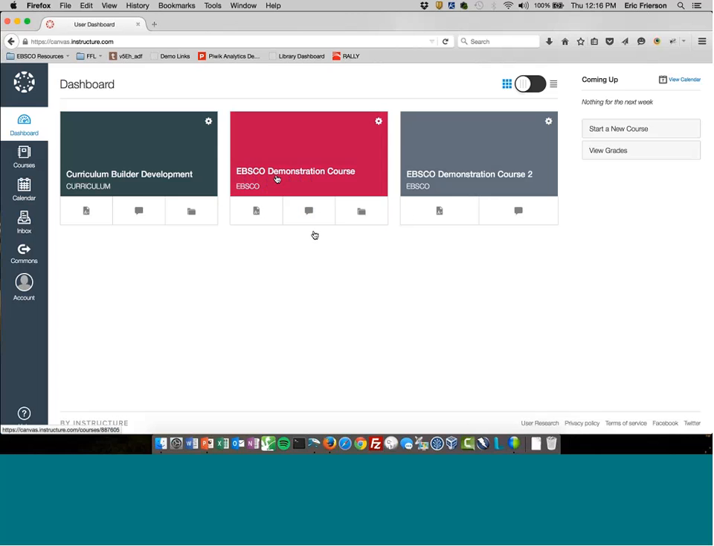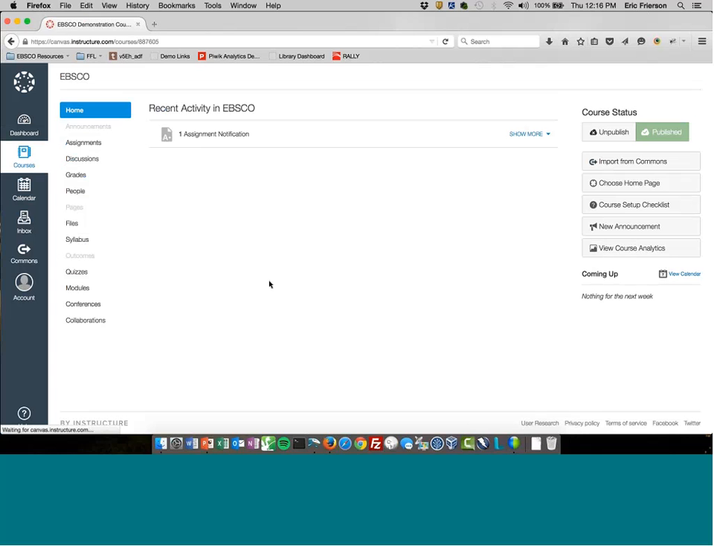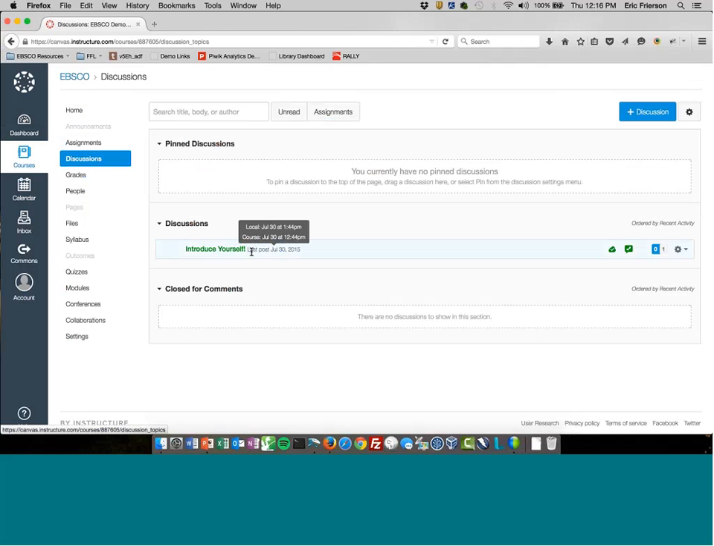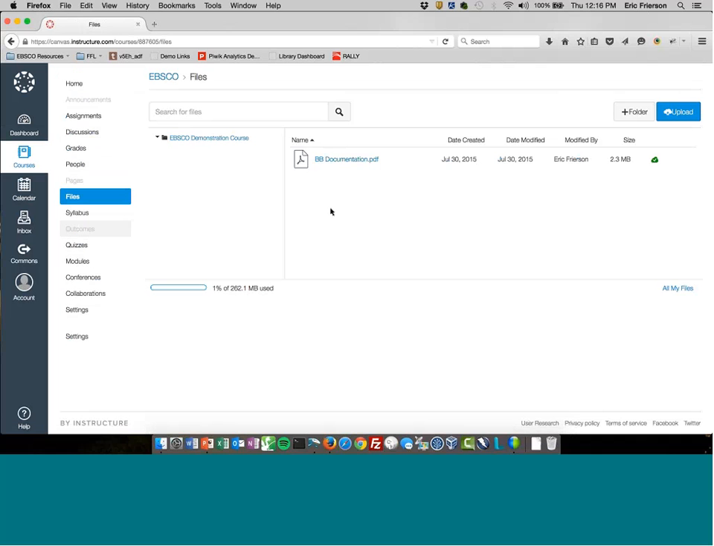So I'm going to go into a class here. I've got a class called EBSCO Demonstration Course, and this is what Canvas looks like whenever I log in as a faculty member. On the left-hand side, if I go to Discussions, I can create a new discussion, and I have done so. There's a little introduce-yourself discussion board where I want my students to give a little introduction to who they are. Here's my grade book. If I go to Files, I can do things like upload my syllabus.